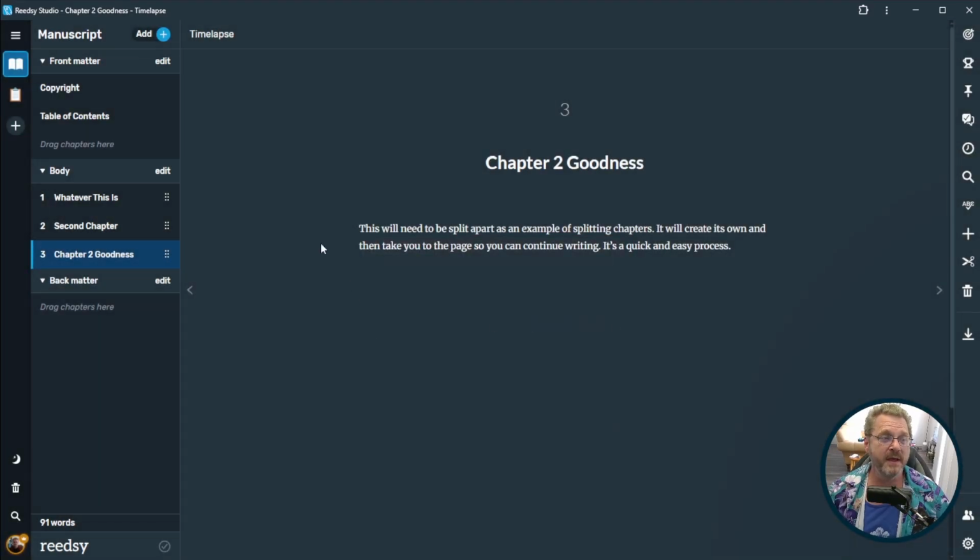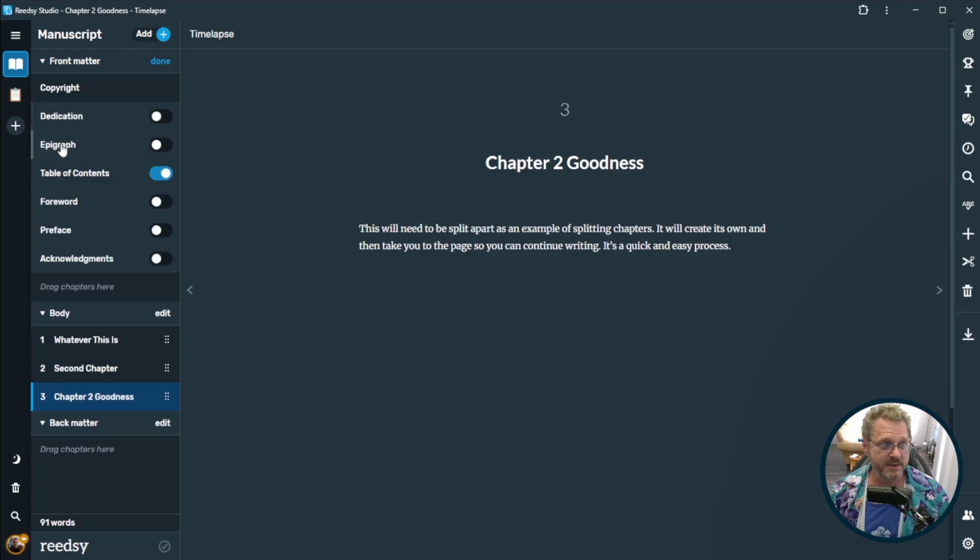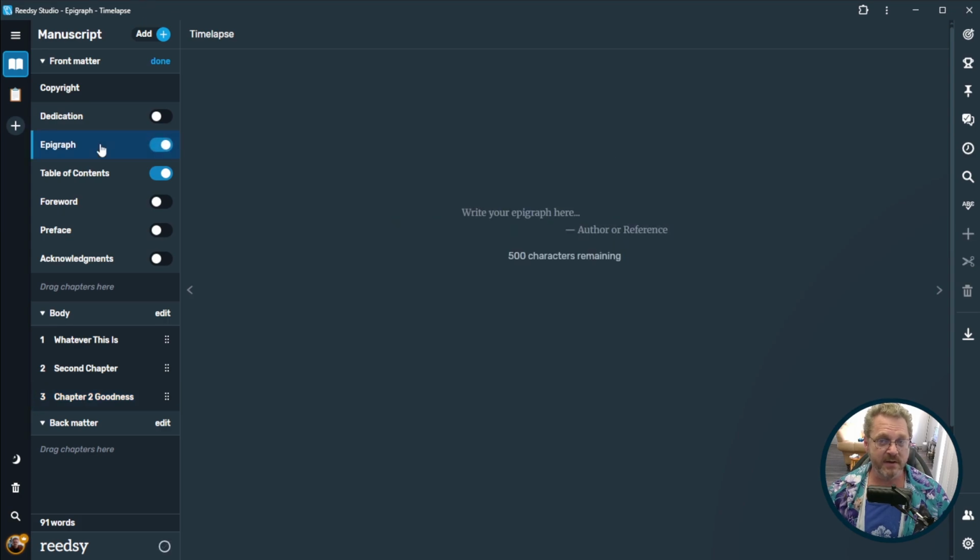Okay, so let's take a look at pages. You've got your front matter in Reedsy Studio. You have dedication, epigraph, foreword, preface, and acknowledgements. This is done by clicking on the edit button. And these are all templates that are designed to give you that specific page. So let's say if we wanted to write an epigraph, we can either enable it with the switch or just click on it. It'll automatically add the page. And then we can add our epigraph. If we don't want it, we just simply turn it off.